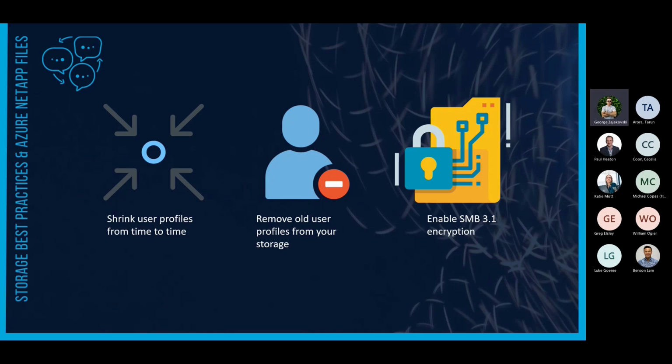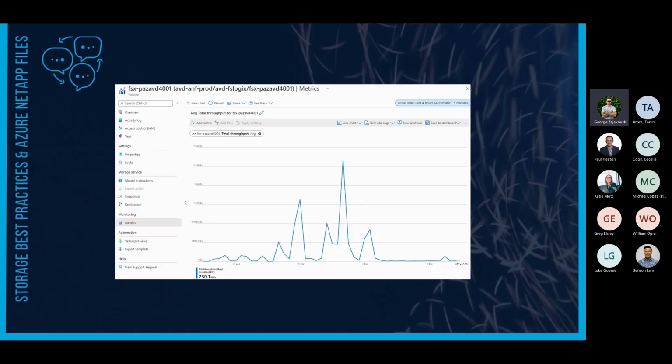And then finally, when we're talking AVD, we're talking Windows. So typically SMB, enable SMB 3.1 encryption. When we're talking cloud, everyone's so worried about security. So tell your security guys, we can enable SMB 3.1. Only the AVD session host can talk to the storage because it's integrated into the VNet. So they'll be happy when they hear those words, encryption, and it's only accessible via AVD.